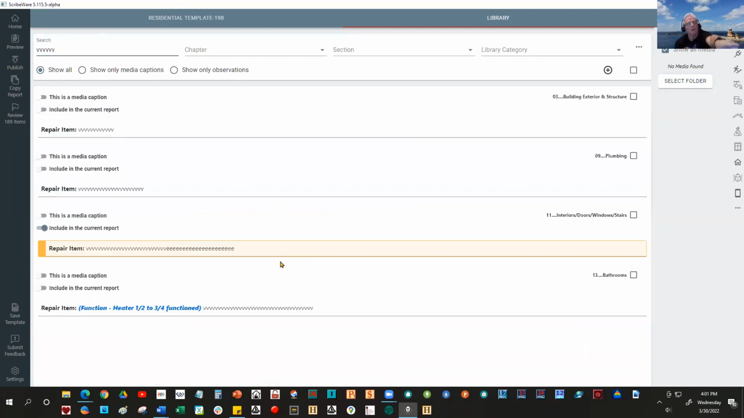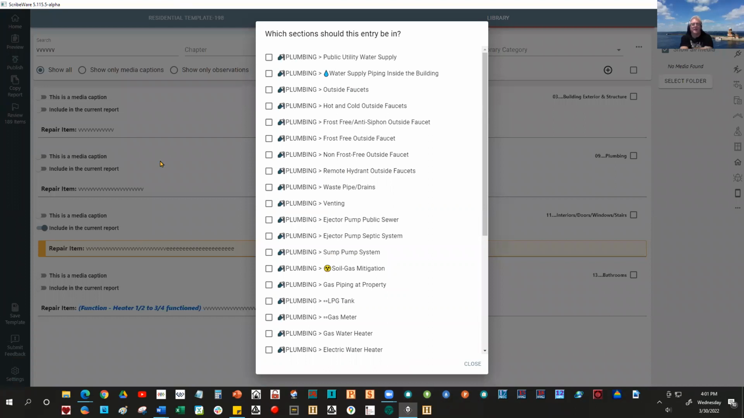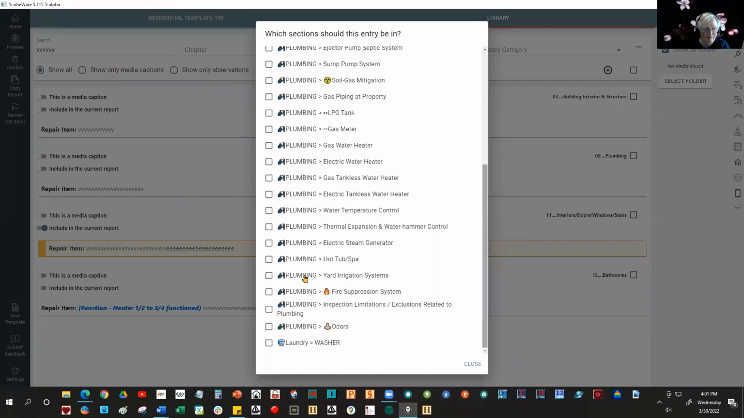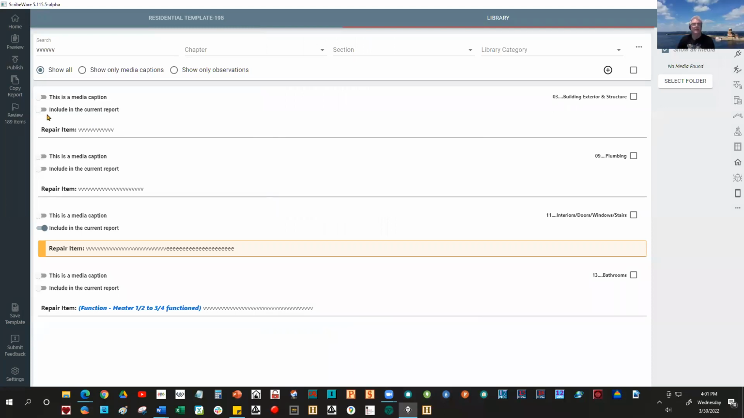Now go in and do the include in current report. Click all of them. This is where you'll see that one's trying to go to plumbing, this one building exteriors. If you have those in the chapters, you'll be able to send those to the actual area you're working in, and then it'll drop it into that comment field. And then you can have all 3 of those. What I got, hopefully Steve will do this.